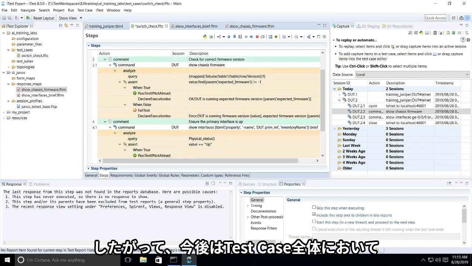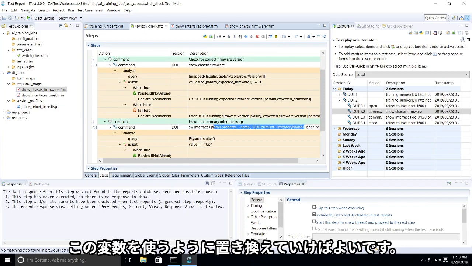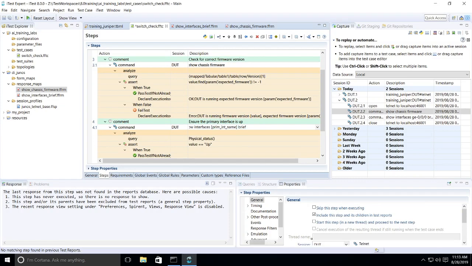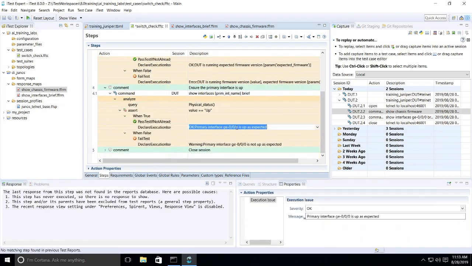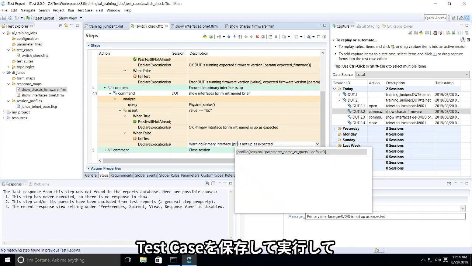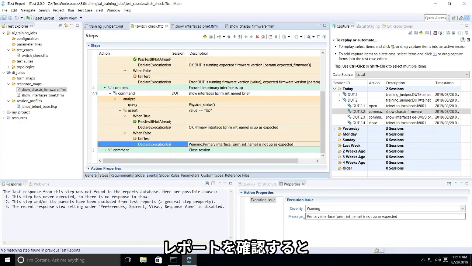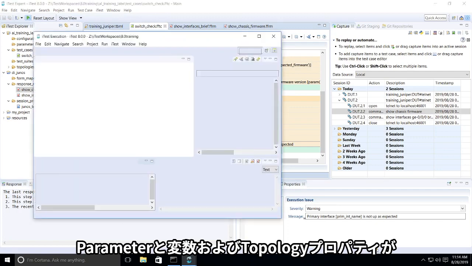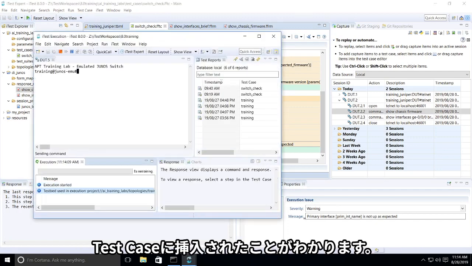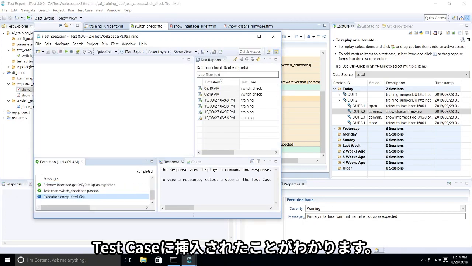So all I need to do is change this out to the name of our variable, and then I can use this variable again and again throughout the test case. If I save the test case and run it, we're going to see in the report that the parameters and variables and topology properties have been inserted into the test case.